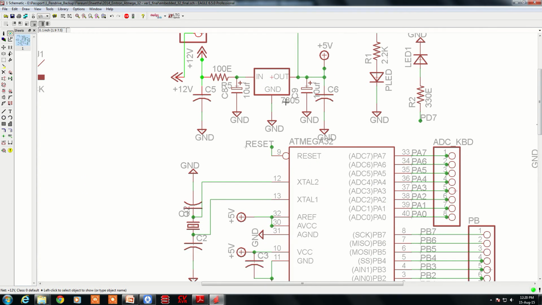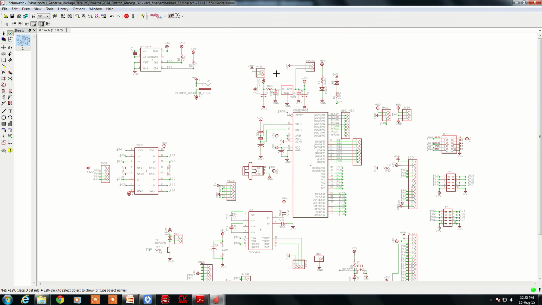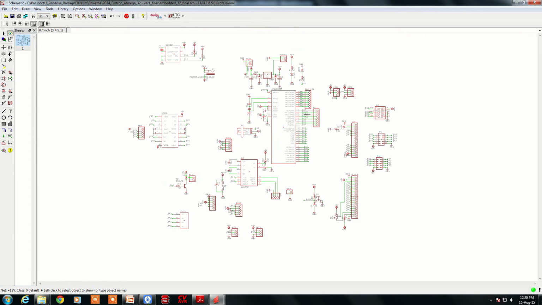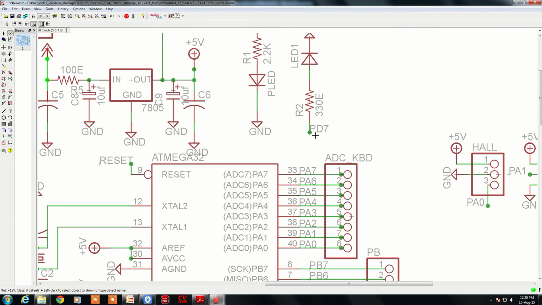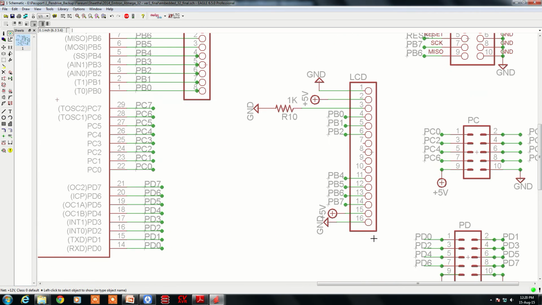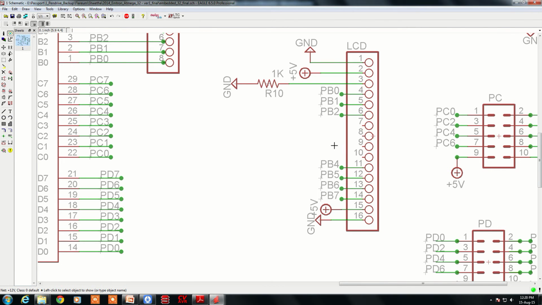So that is the power regulator design. The microcontroller, apart from there is a LED which is there on D.7, there is an LCD connector, where the LCD is connected on port B, PB0 to PB7.